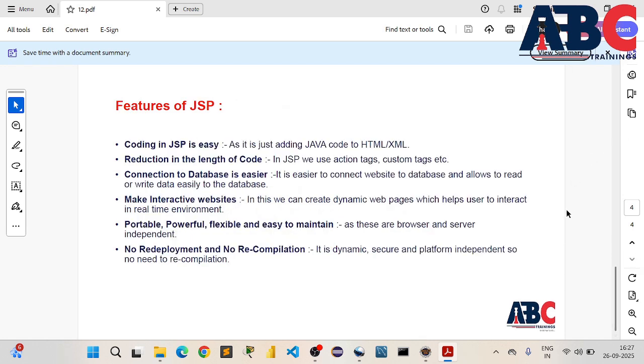Next, features of JSP. First, coding in JSP is easy, as it is just adding Java code to HTML and XML. Next, reduction in the length of code. In JSP we use action tags and custom tags. These tags are already ready in JSP. Connection to database is easy. It is easier to connect a website to a database and allows reading or writing data easily.